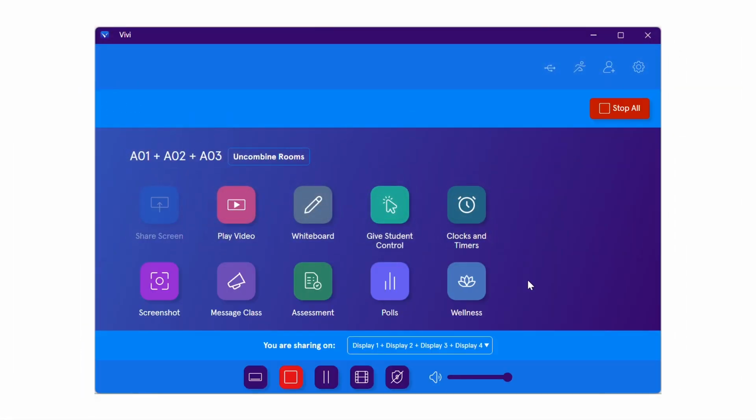Once sharing, the drop-down in the lower toolbar on the home page can be used to control individual displays. To finish sharing, use either the Stop button in the toolbar or the Stop All button.